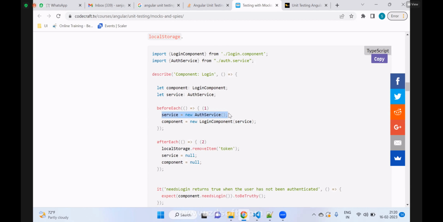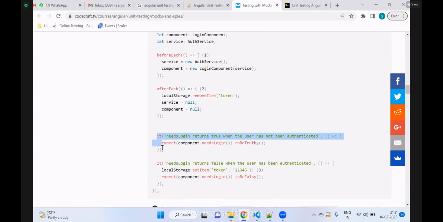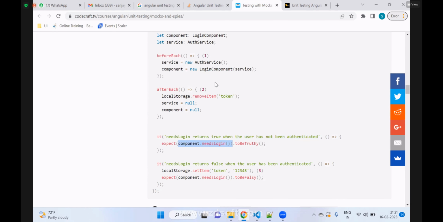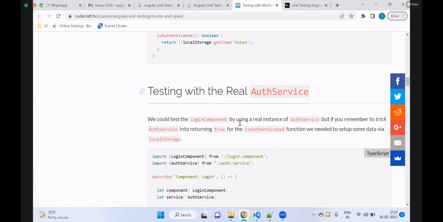First creating a service object, then creating a component object, then after each, removing the token from local storage. When they are removing the token from local storage, service is made null, component is null. Before this it, what will be called? beforeEach will be called, right? Before each it is called, beforeEach will create instances for component and service. Then it will say expect component dot needsLogin. If I call needsLogin method from component, it should be true because after each it is removing the token from local storage, so it should always return true.